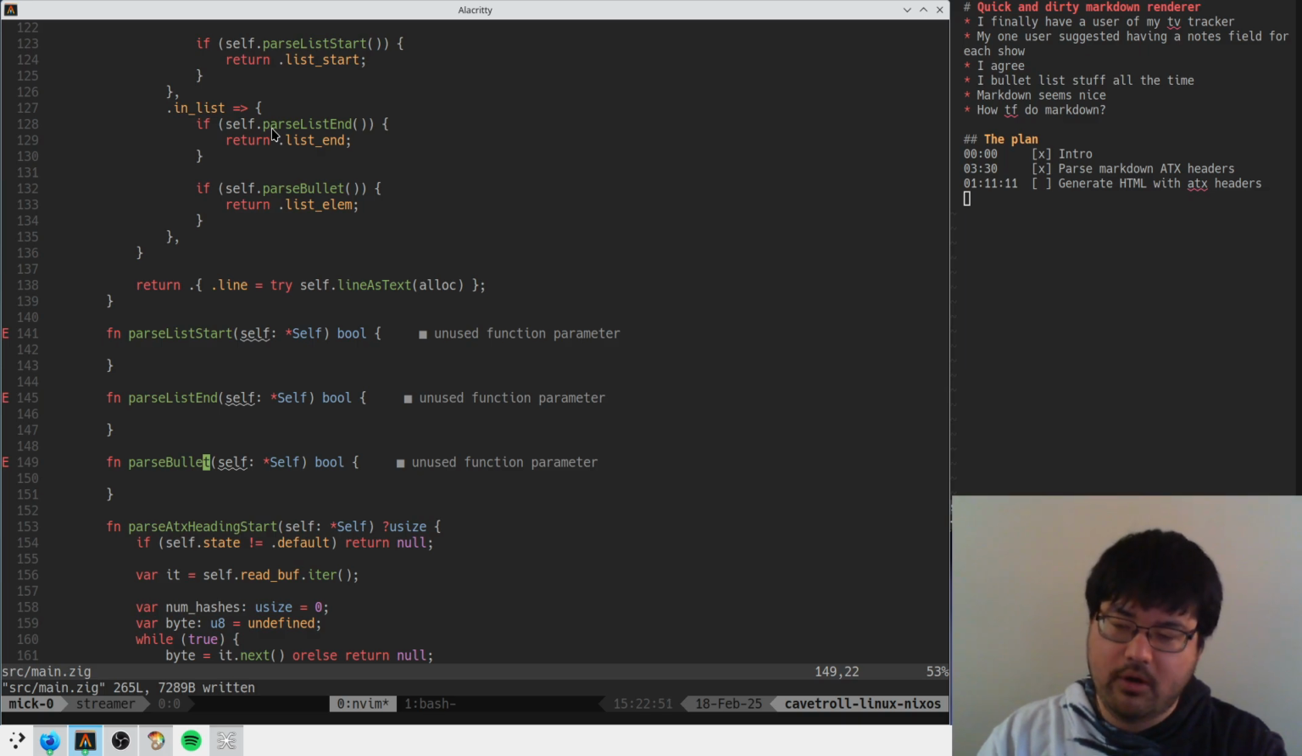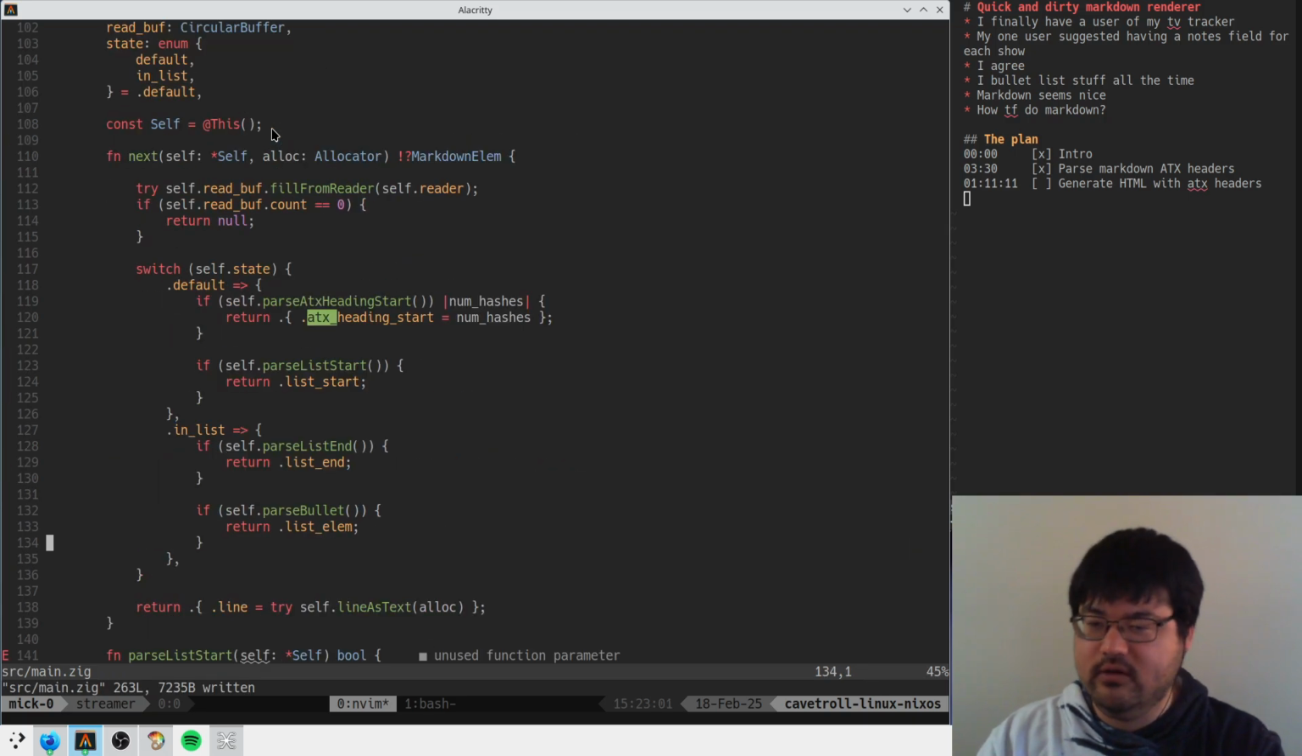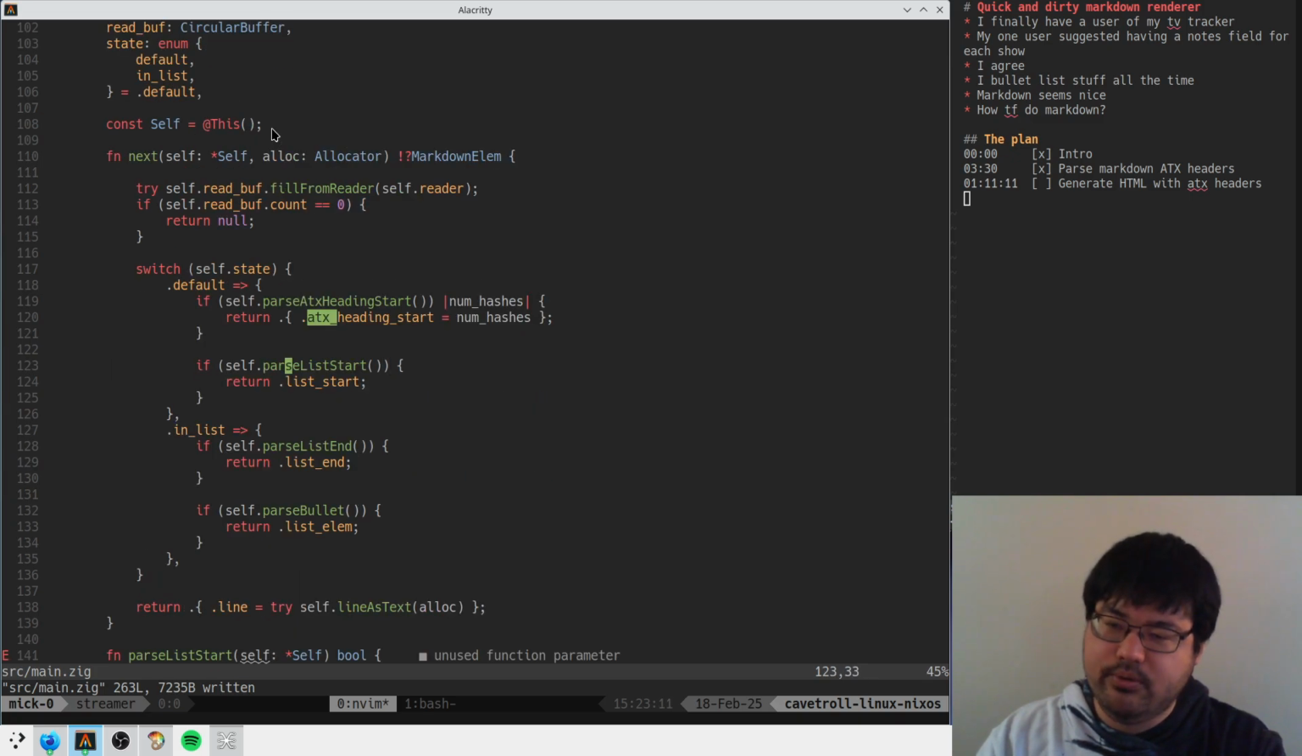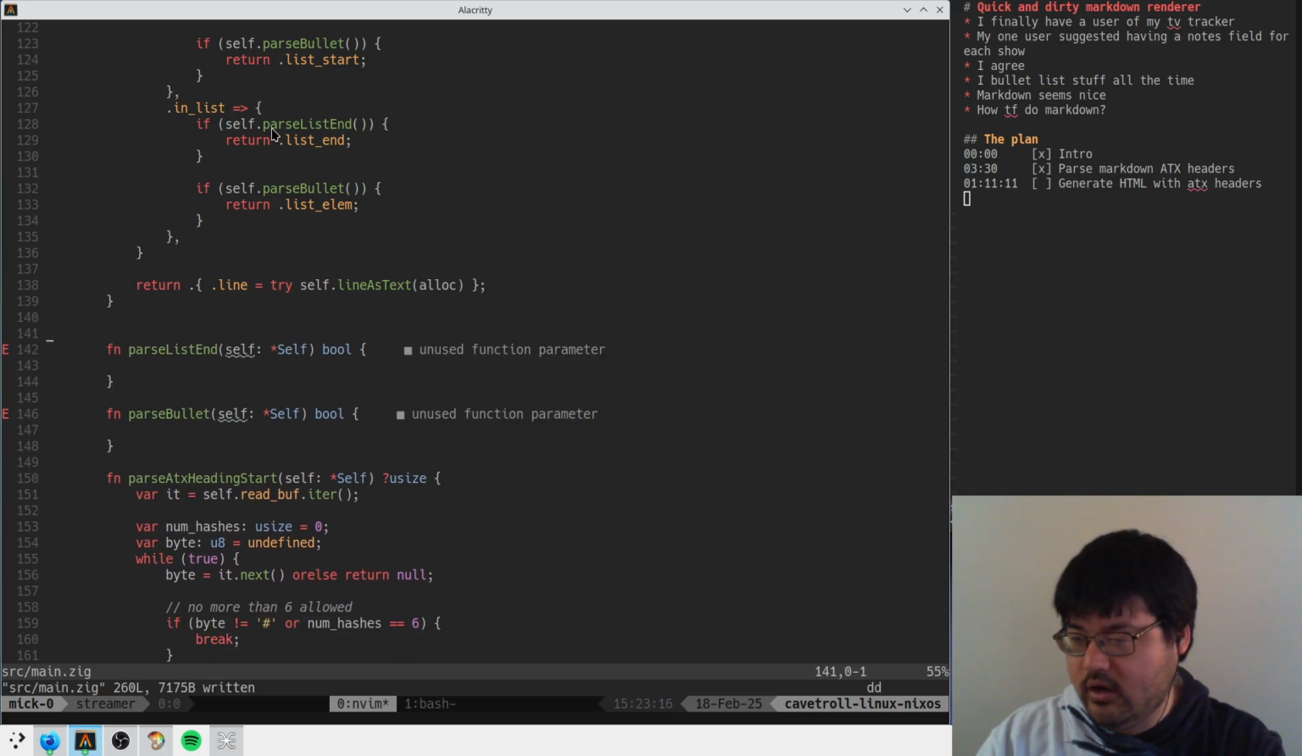Okay, for now, I'm not really going to refer to spec here. I'm just going to... Oh, it means that we don't have to check for state in any of these. State's kind of covered at the top level. Okay, so I think parse bullet and parse list start are the same. I think.